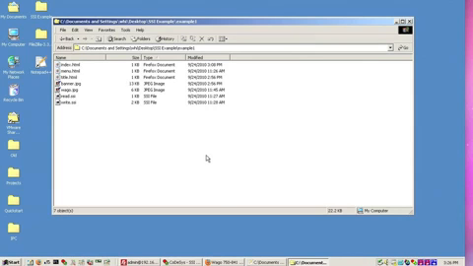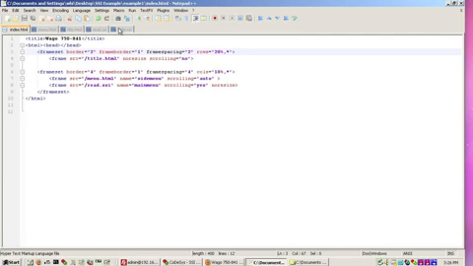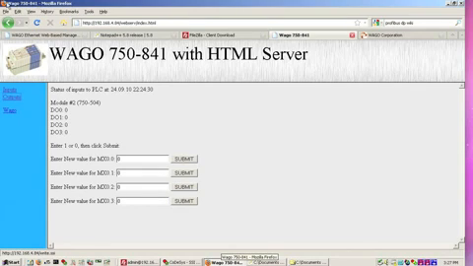Alright, the next step is to look at the actual files. So these are the 5 files that we're working with, in addition to the 2 graphical files. In the index file, you can see you've got a title, WAGO 841, within the title tag and then a closing slash title. In HTML, typically you have an identifier followed by a closing identifier with this slash. This WAGO 750-841 is what appears on the menu bar up here.